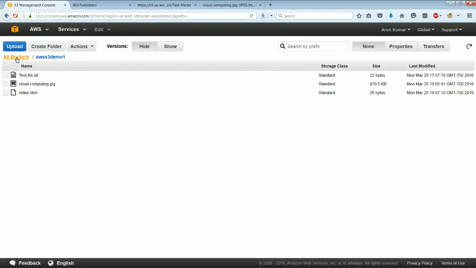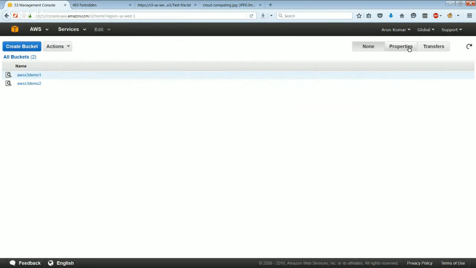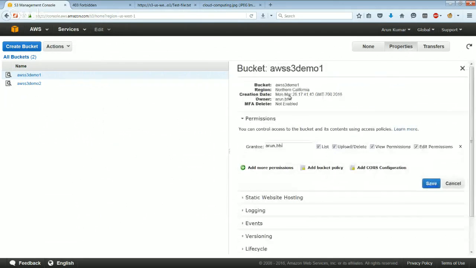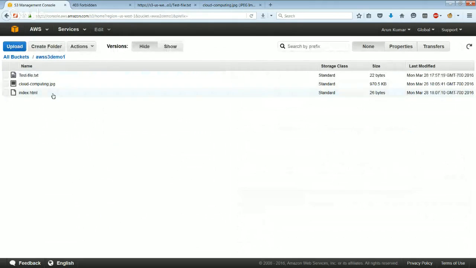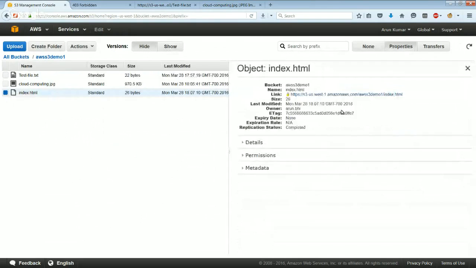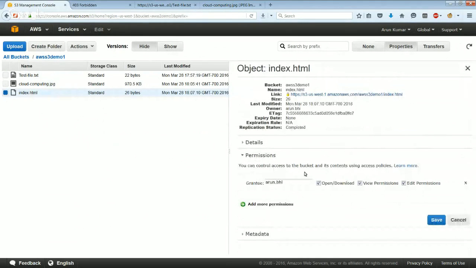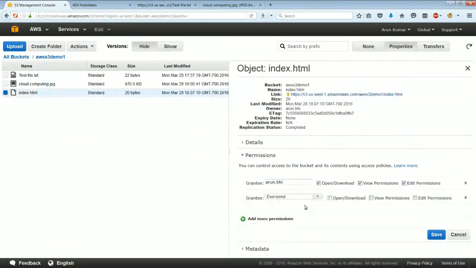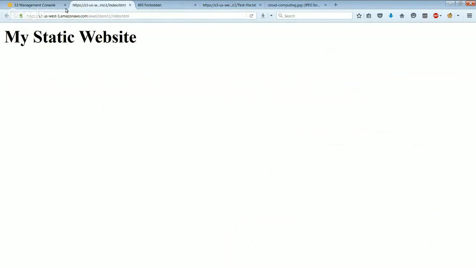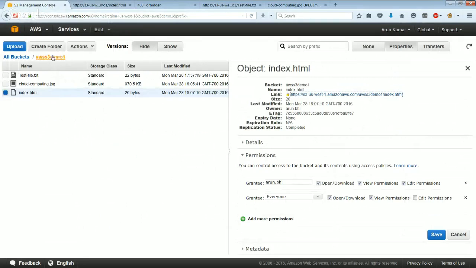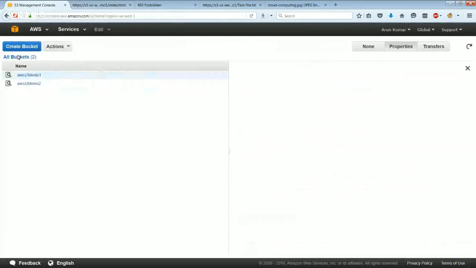Let's go back to all buckets. We'll give it a try on our demo one and see what's going on. Before we do that, let's go back and look at the permissions on this particular file. We can add permissions for this file to everyone: open, download, and view permission. Just go ahead and click save. And let's see if we can launch this URL. Okay, looks good.